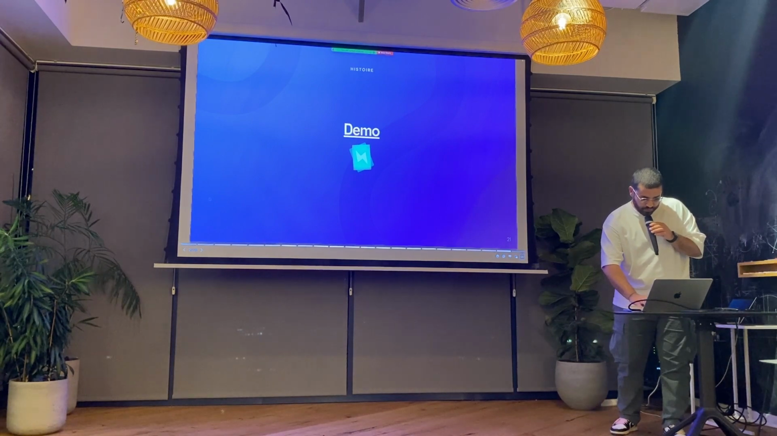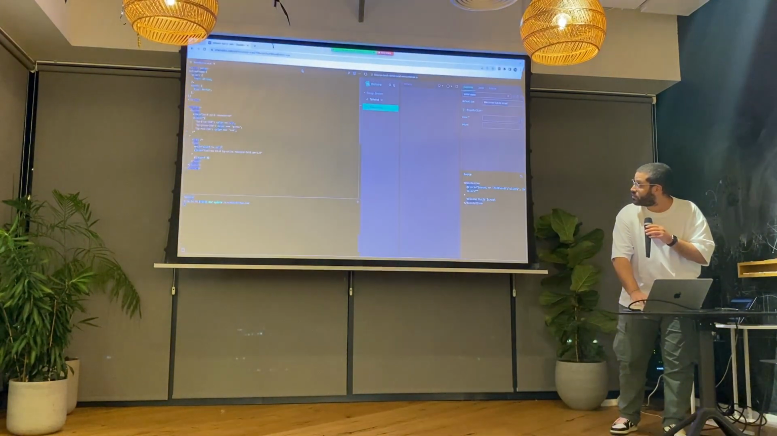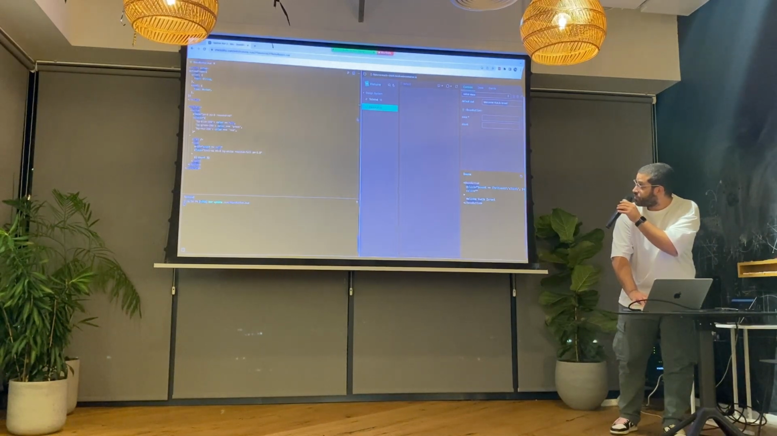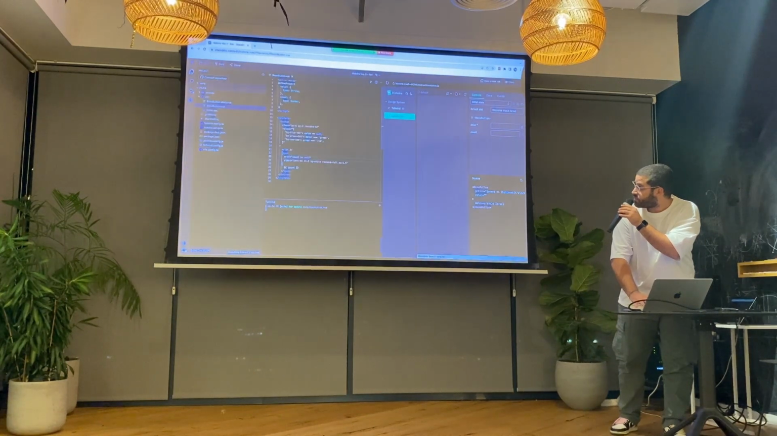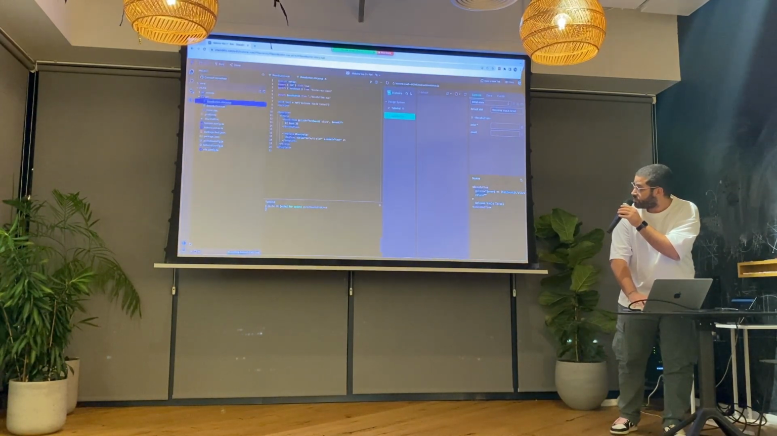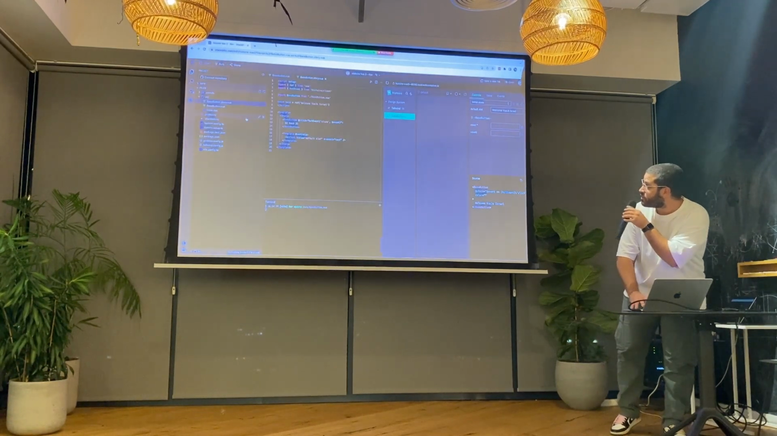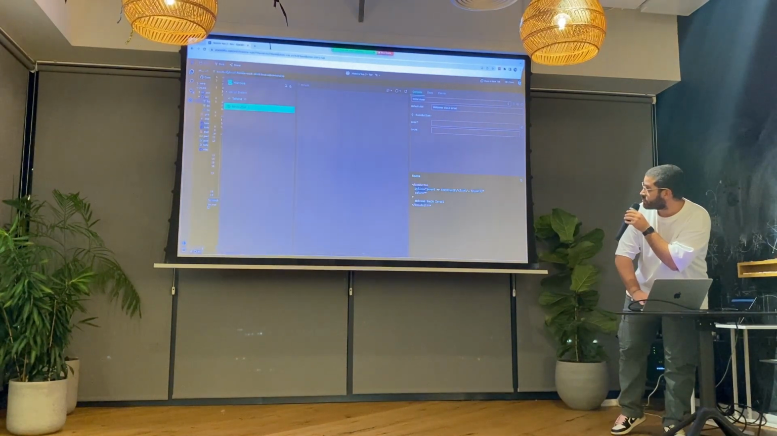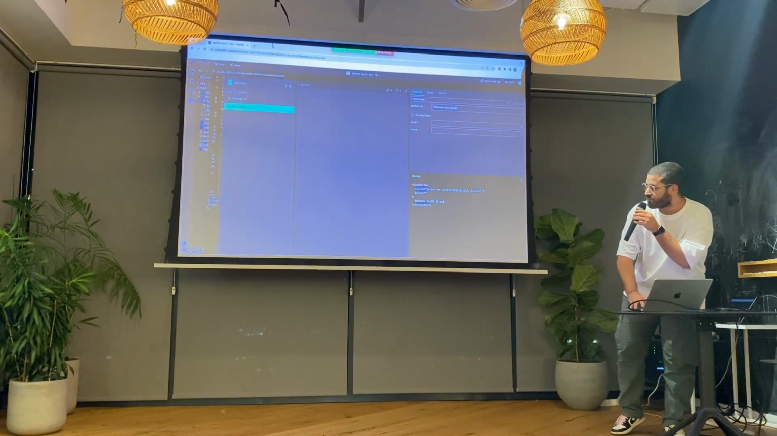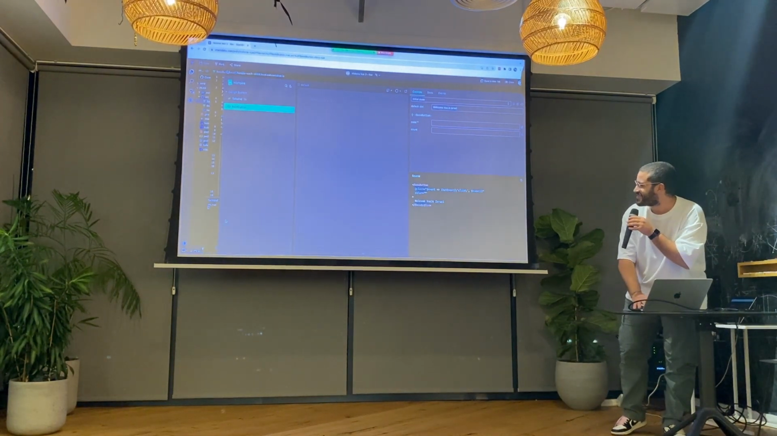So I will show you how it looks. Okay, so these are my components. We don't care about this. It's a basic button. You pass props and it changes color.